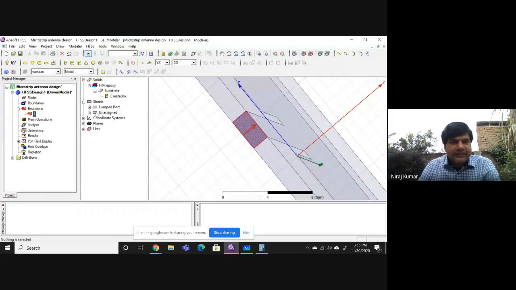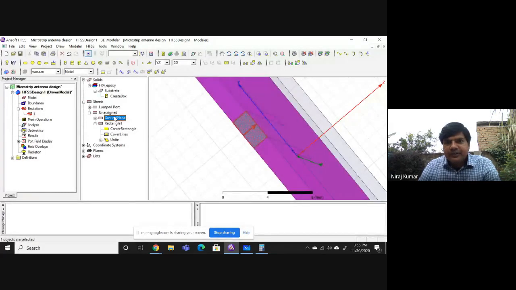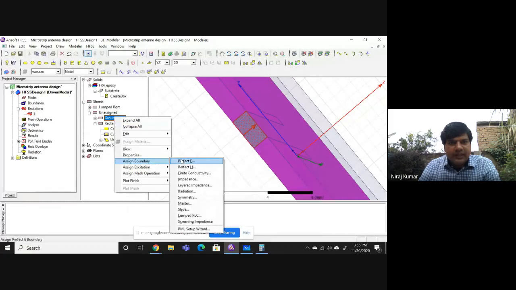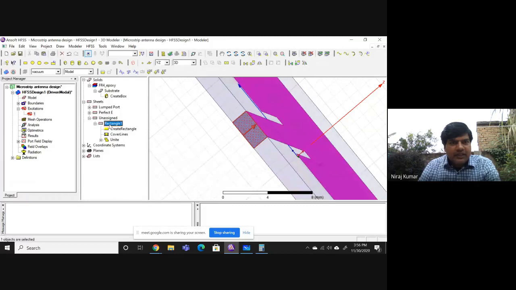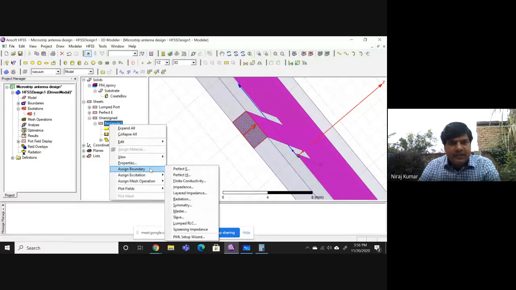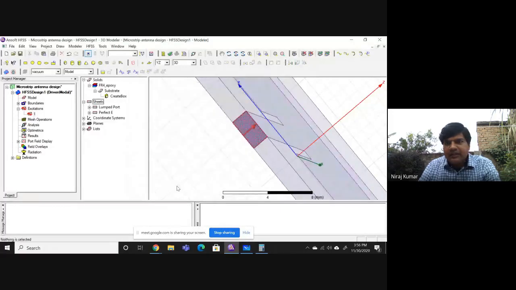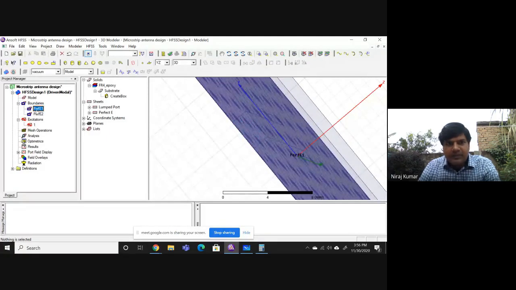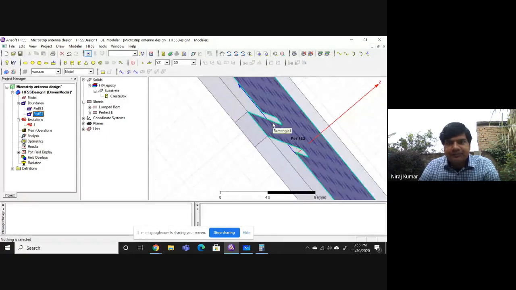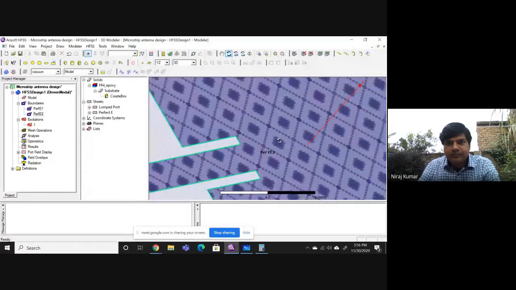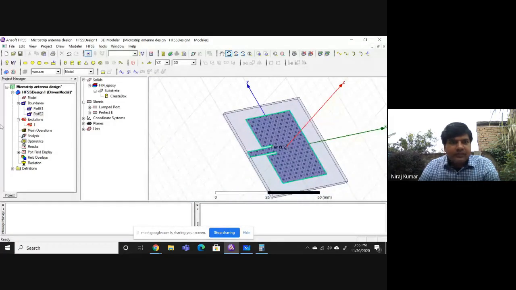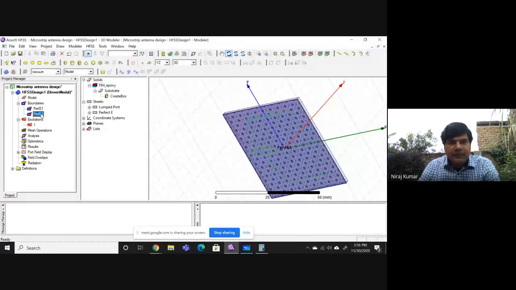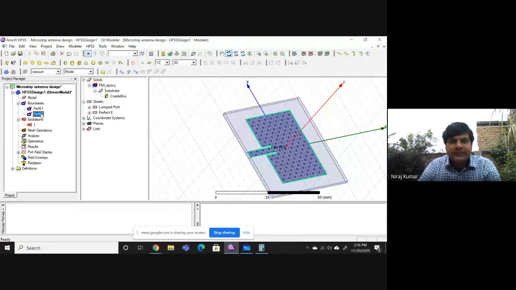Then we can select this ground plane, right click and assign boundary as perfect E. So this boundary is assigned as perfect E. Then the rectangle, that is the top patch, assign boundary as perfect E. That is also assigned, and on the left side you can see the boundaries. We can see perfect E1 and perfect E2. So these are two boundaries.